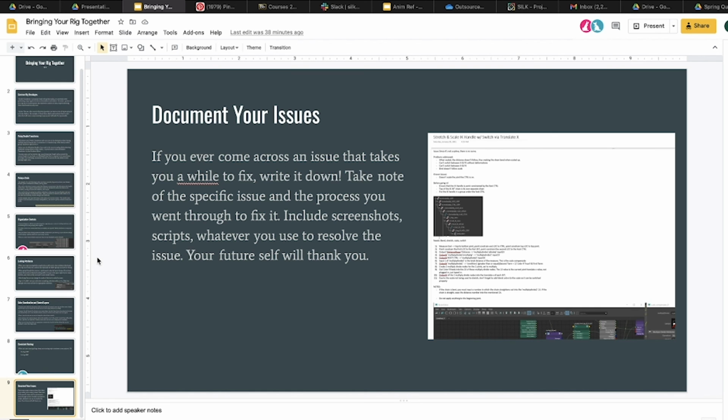And then lastly, document your issues as you go. This can be a part of your workflow. Whenever you come across an issue, especially one that takes you a while to fix, you can take notes of these issues and your process so that when you end up fixing it, you can always come back to your notes in the future if you come across a similar problem.